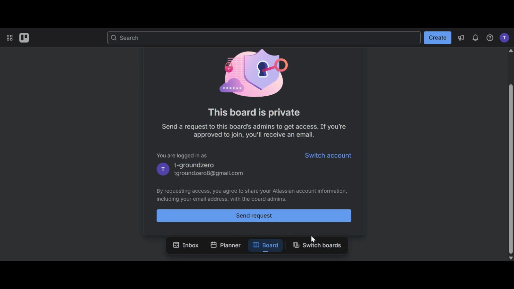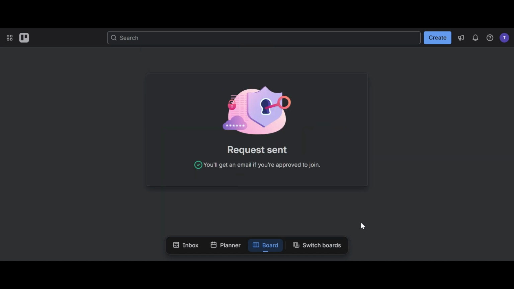Number one, the board is set to private, which means only invited members can open it. Or number two, the board is workspace visible, meaning it's visible inside the workspace, but you still need to be explicitly added as a board member to interact with it. If you're not added, Trello will stop you with that unauthorized message.